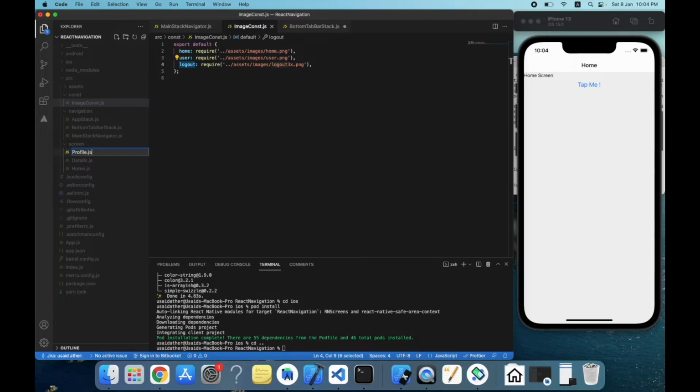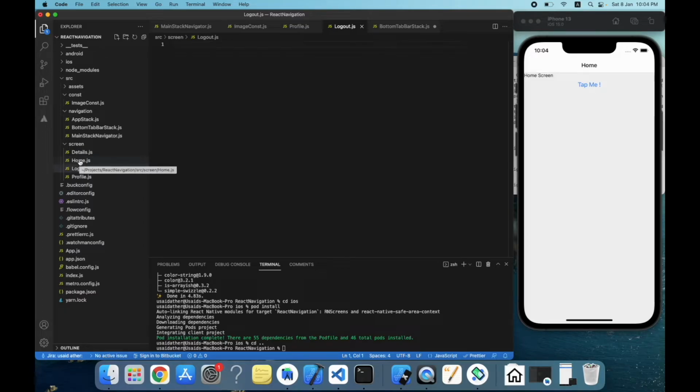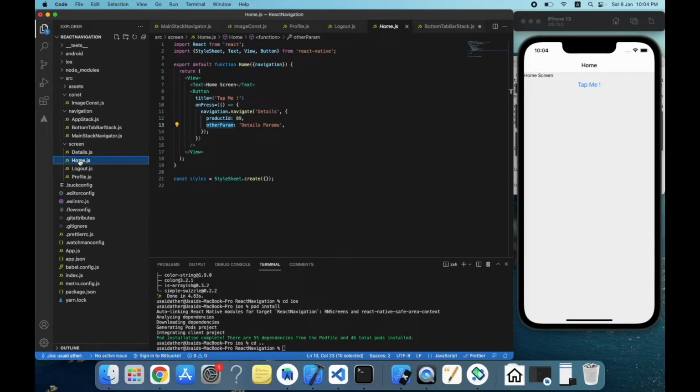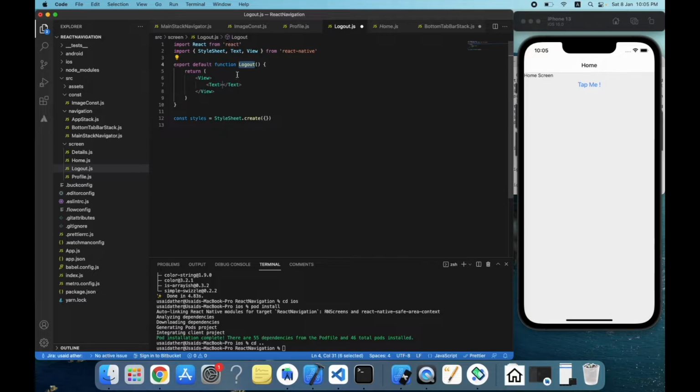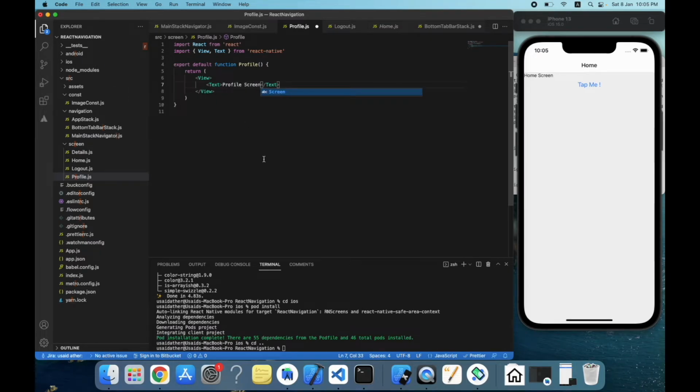So we will create profile.js, and then let's create logout.js as well. And then for the logout, add the boilerplate code. Just save all these files here and then go to the bottom tab bar stack.